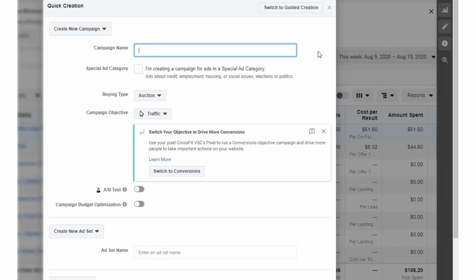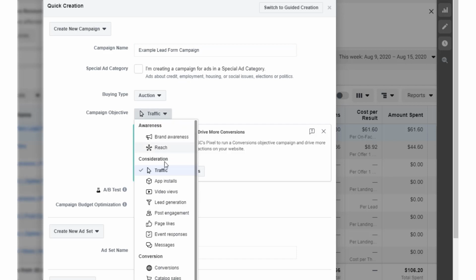Okay, so here we are in our Facebook Ads Manager. We've simply hit Create a New Campaign, and I'm going to show you how you would set up a lead form ad so that it automatically attributes with your automation platform. So for example, we'll just say this is our example lead form campaign, and we simply leave it on auction, but importantly, campaign objective we're going to set as lead generation.